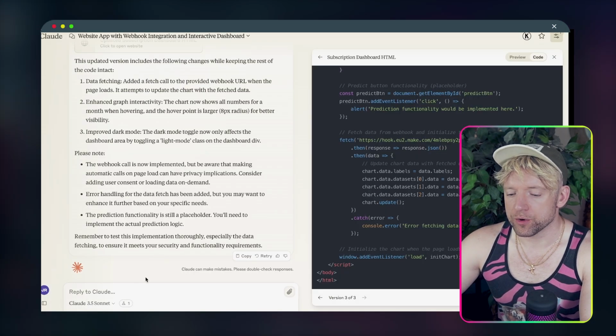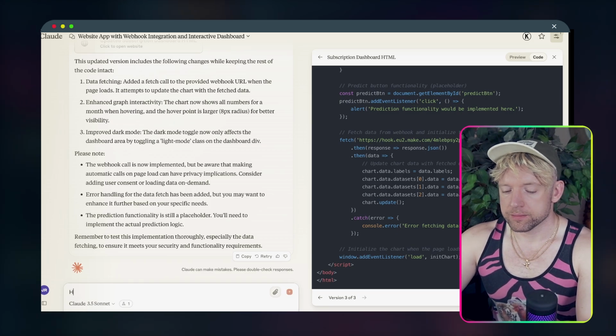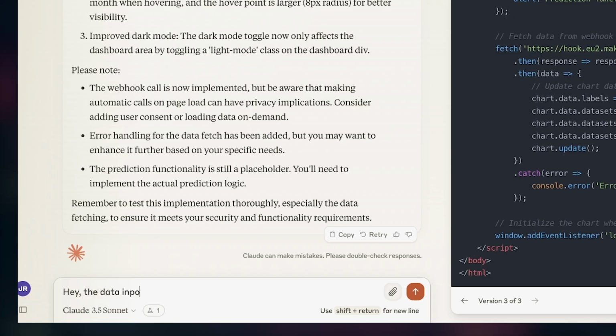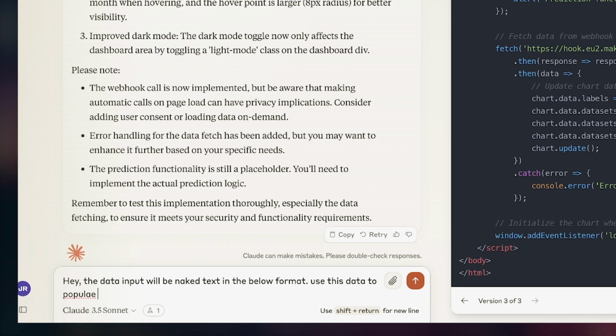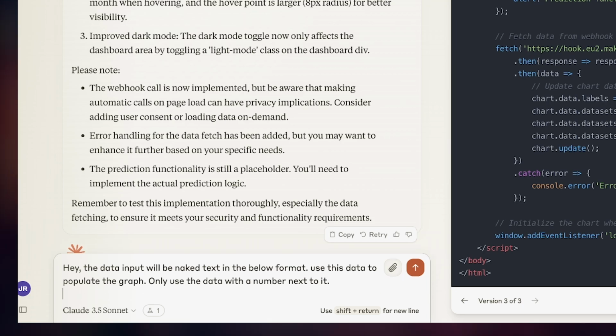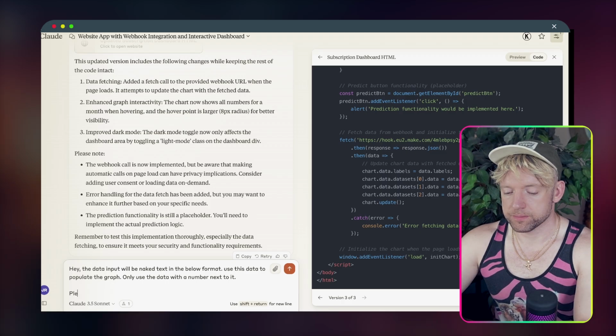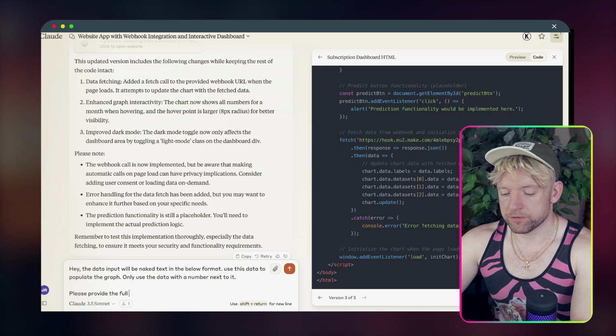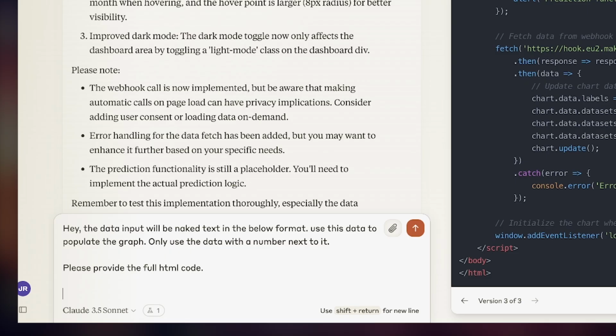Then go back over to Claude and say, hey, the data input will be naked text in the blur format. Use this data to populate the table, the graph. Only use the data with a number next to it. Please provide the full HTML code.